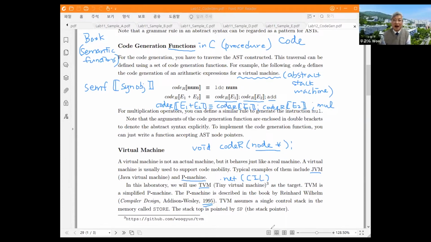So, but don't worry, I already implemented it by extending from the original author, Soo-hyun Lee, who is a professor at Changwon University. And TVM assumes a single control stack in the memory called store. So you may consider that there is a sequence of blocks called store in TVM.